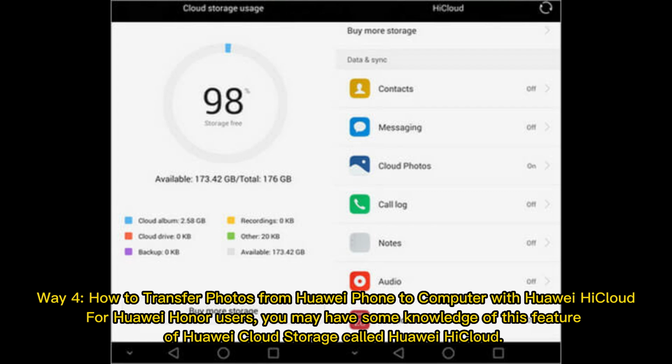Way 4. How to transfer photos from Huawei phone to computer with Huawei HiCloud. For Huawei Honor users, you may have some knowledge of this feature of Huawei cloud storage called Huawei HiCloud.